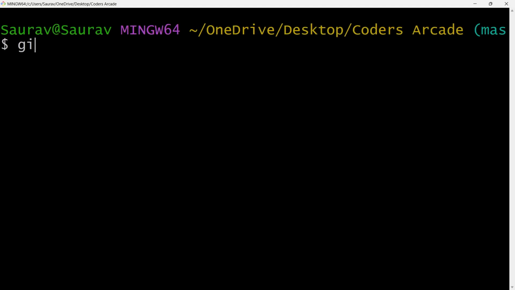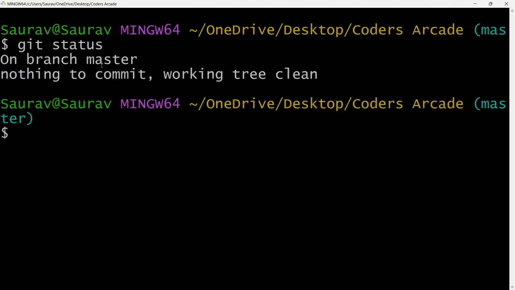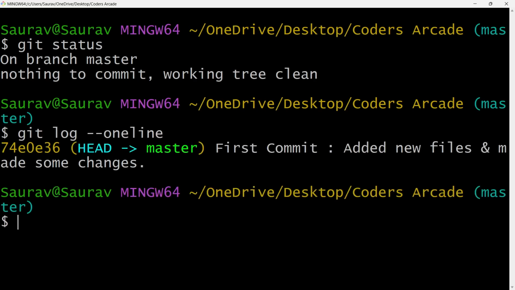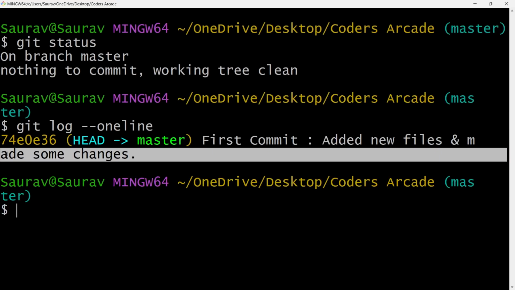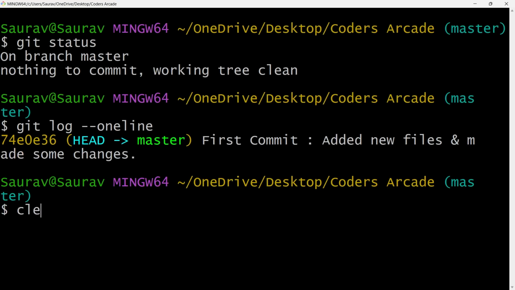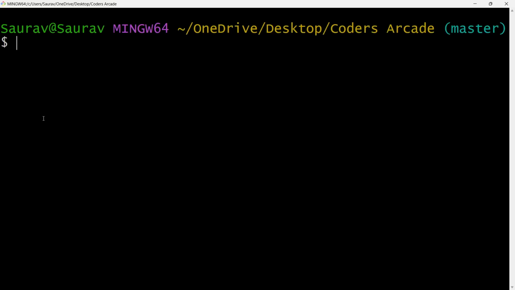Let me just show you something here. If I say git status, press enter, you can see we are on the master branch and there is nothing to commit. Working tree is clean. And if I see the git log with one line, we can see the latest commit. This is the checksum that we need to remember, and the head is on the master, and this is the commit message: first commit, added new files and made some changes. Fine. So now I'll just clear, and then here we want to add the online repo into our local.